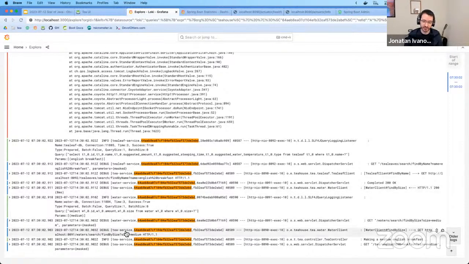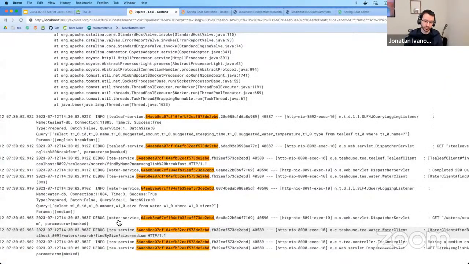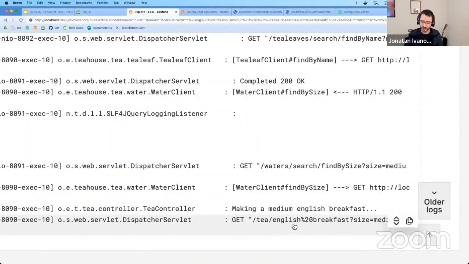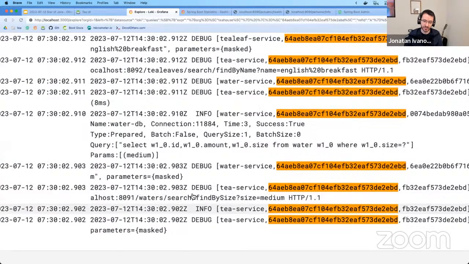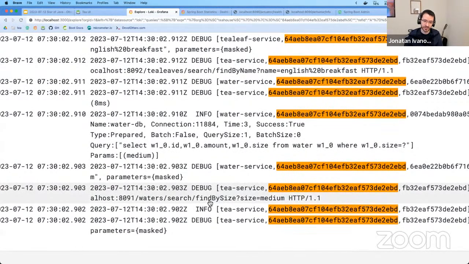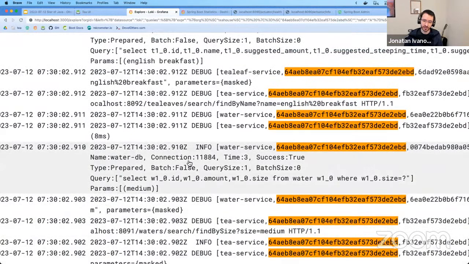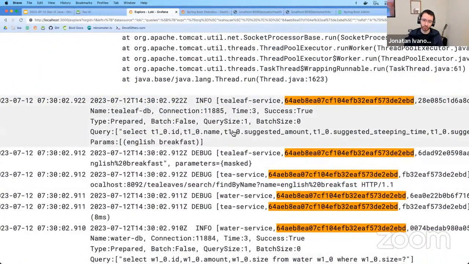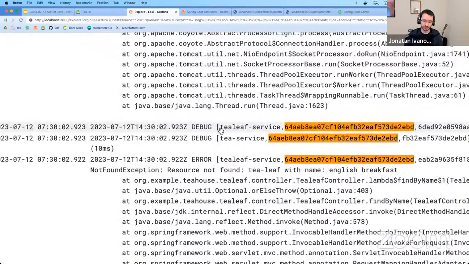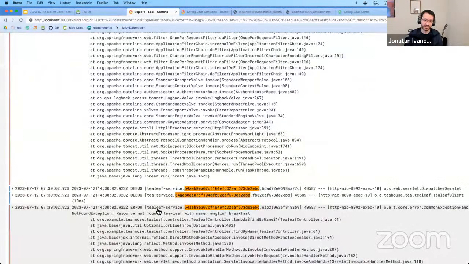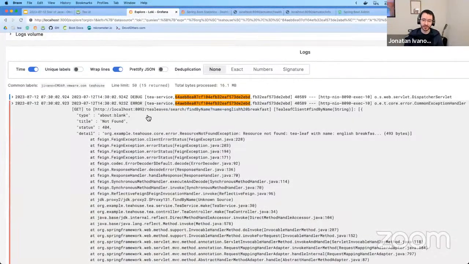So I can see here that there was a call to the T service, a GET call to this endpoint. And the T service made an HTTP call to the voter service. This was the database query that the voter service made. And then there was a call to the tleaf service, and this was the database query that the tleaf service made. And then we got this exception, first from the tleaf service and then from the T service.